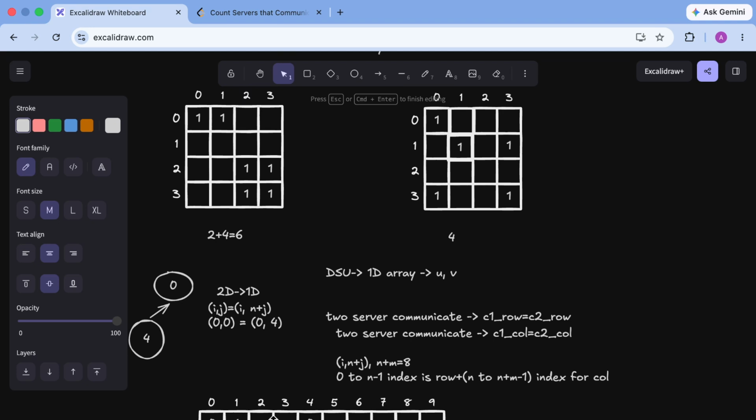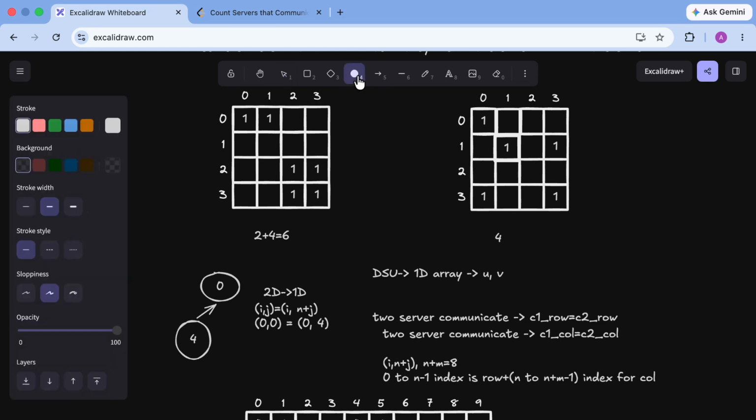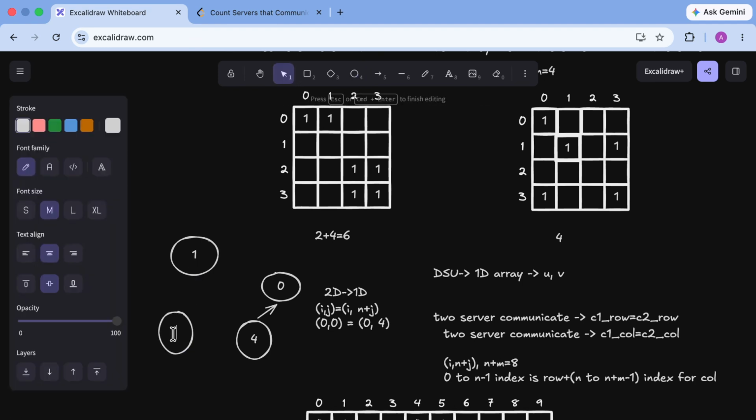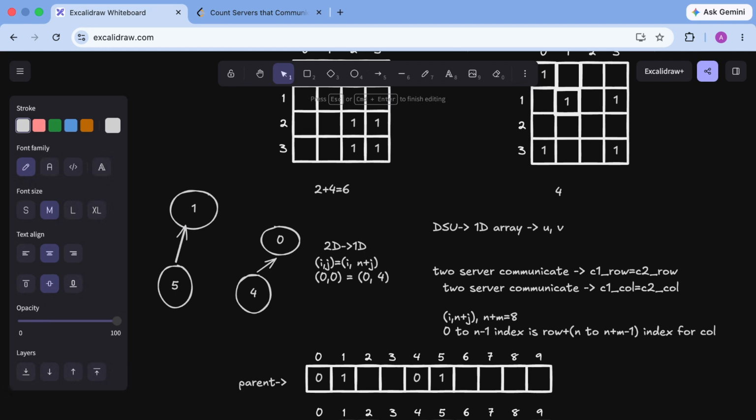1 and 5. Let me take the parent of 1 and 5, right? This is how they get connected. This is 1 and this is 5, and this gets connected to this one. I need to increase the rank of these two values, right?